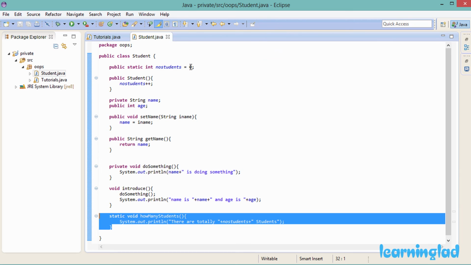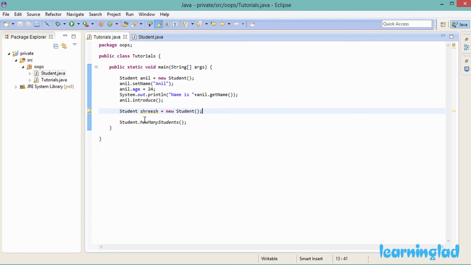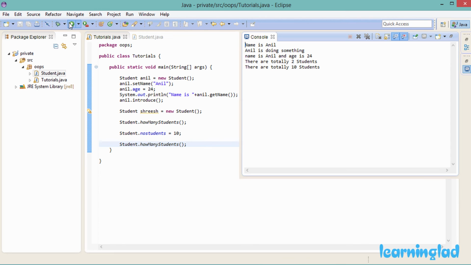Now we have this num students with the public access modifier. So because of this, I can access this num students directly here, and I can alter the value. So here, after calling this how many students method, what I'm gonna do is I'm gonna alter the value by using the class, then the dot operator and num students property, and I'm gonna set a value of 10, and then I'm gonna call this method again, how many students method. Now if I run this, you guys can see there are totally 10 students.